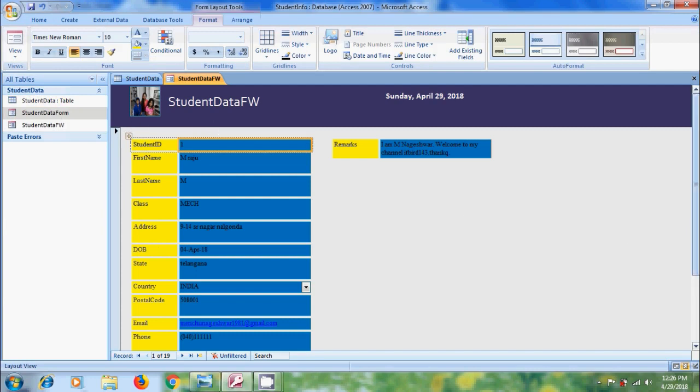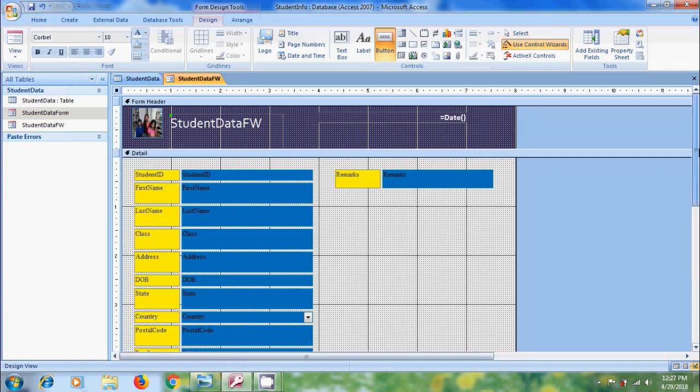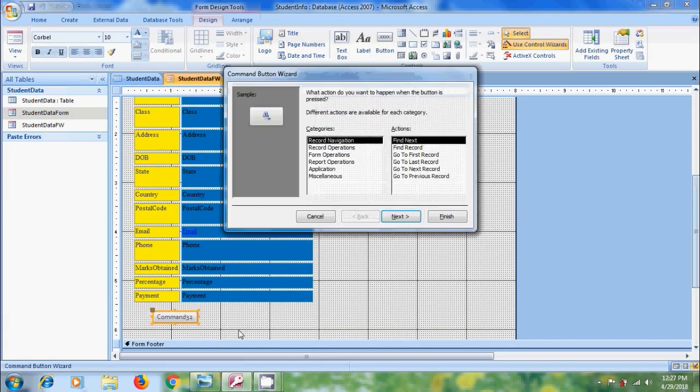And I want to add a few buttons like add new record, save record, and also navigation buttons like go to previous record, go to last record, next record, and go to first record. For that, again come to the design view. Here please select button and simply draw a rectangle.